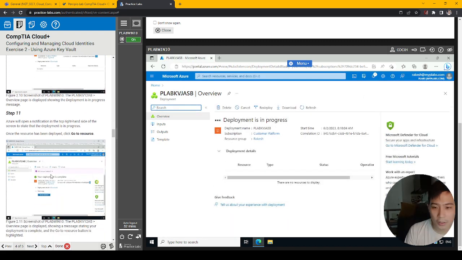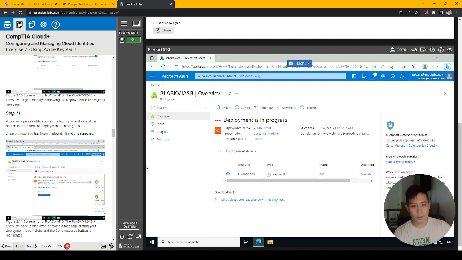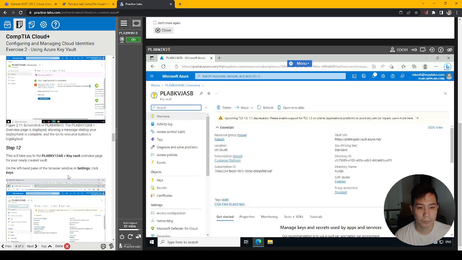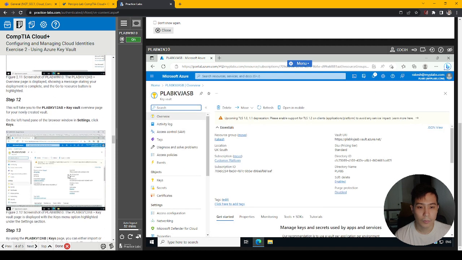So Azure will be opening a notification in the top right hand side of the screen to state that the deployment is in progress. And once the resource has been deployed, you can click go to resource. Let's just wait for this to finish. So go to resource. Now this will take you to the Key Vault overview page for your newly created vault.